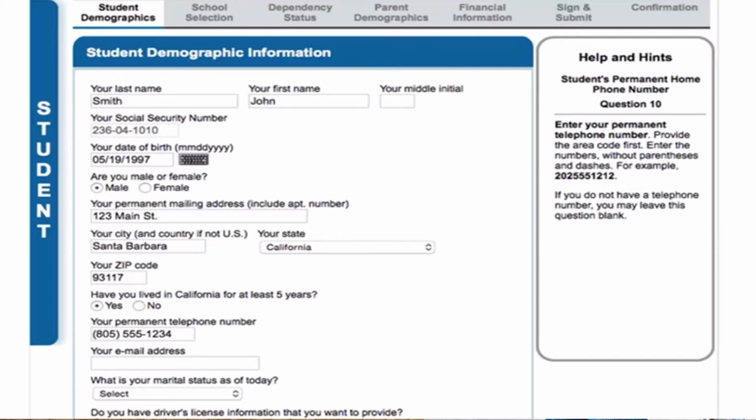Next, you'll have your dependency status where you'll be asked questions, and depending on the questions, it will prompt you for your parent demographics. Then you'll fill out your financial aid information, and here is where you'll need your IRS information. You'll sign and submit, and again, you'll get a confirmation saying that it has been completed.